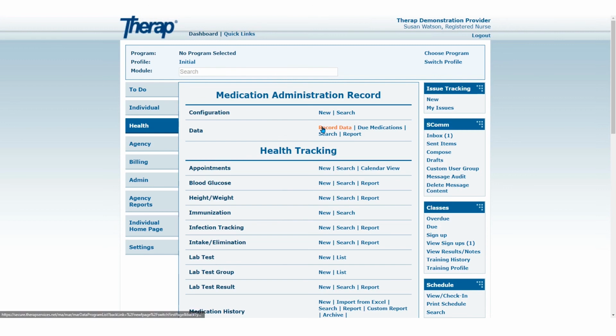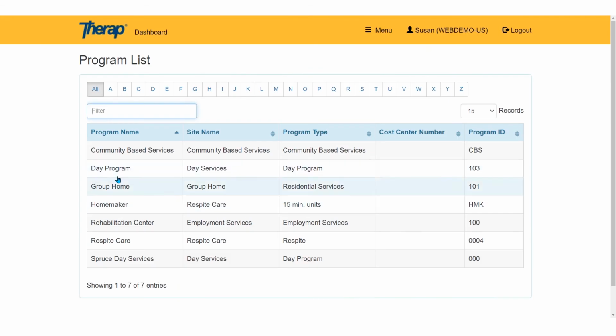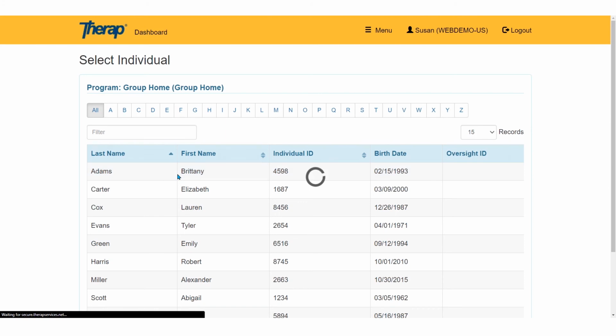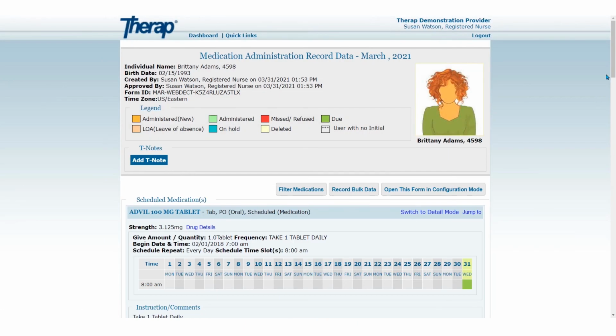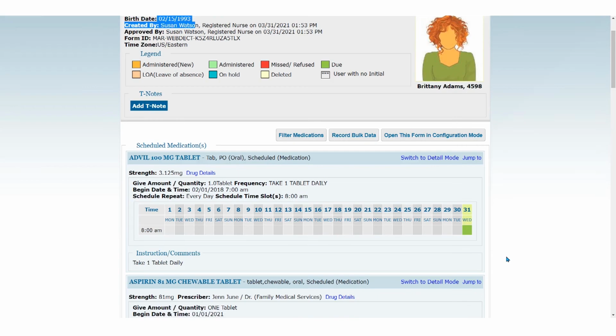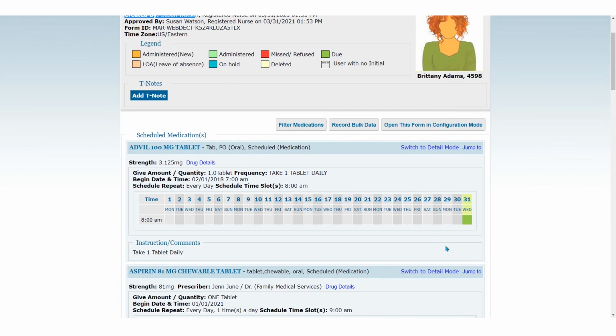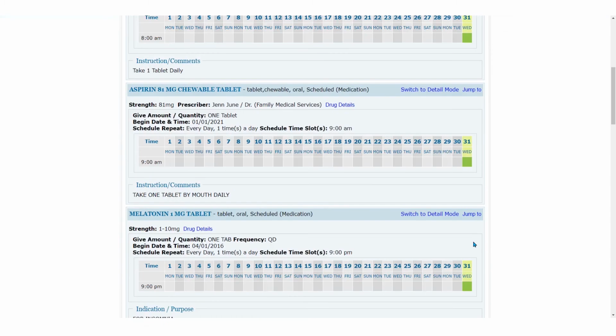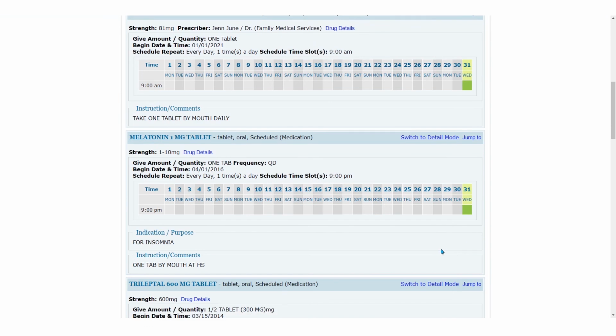But now that it has been approved, when I go in as a staff, I click on record, I pull up Brittany's name, I can now see her MAR, I can see her photo, I can see her ID number, I can see her date of birth, and then I'll see those medications. Since the MAR was only approved for the last day of the month, only that last day of the month is highlighted and has those green squares.